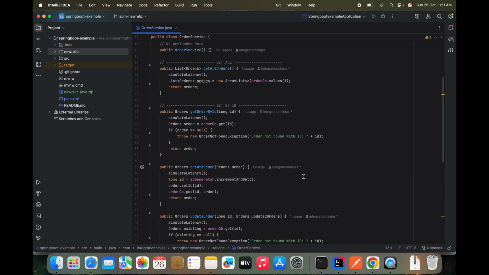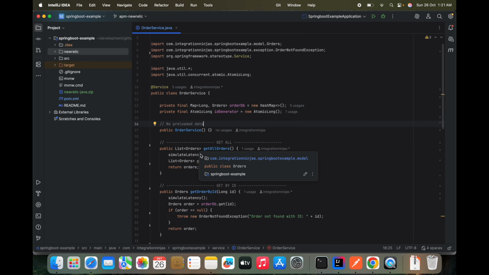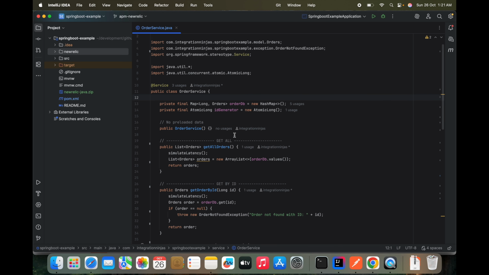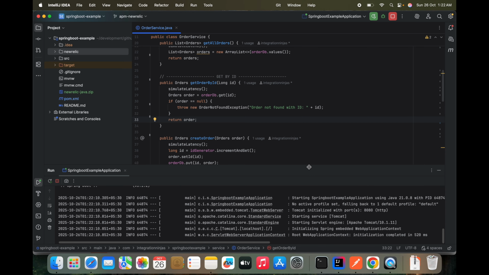So for ingesting the data, this is our application. Let me give the application overview. It has some APIs: create order, get all orders, get order by ID, update. It just has CRUD operations, nothing else. So it's just an order service. Now let's say I want to capture some metrics. Even if I start the application, I will start receiving the traffic. Let's see this behavior first.